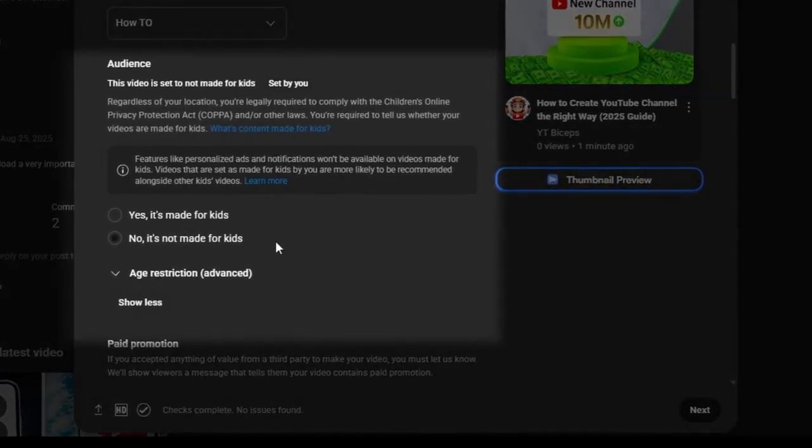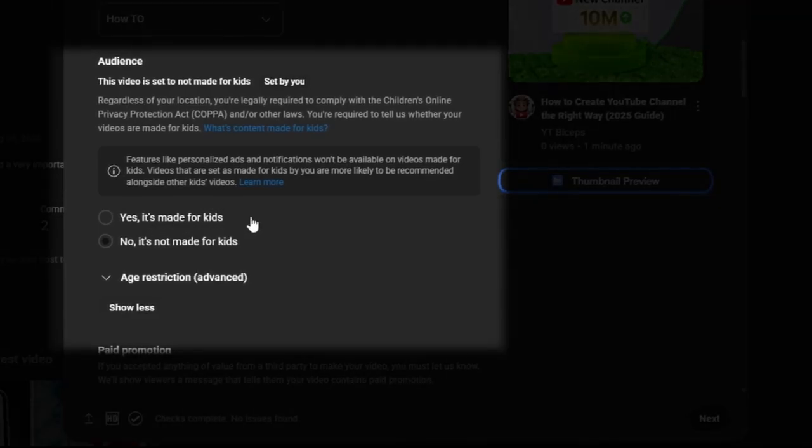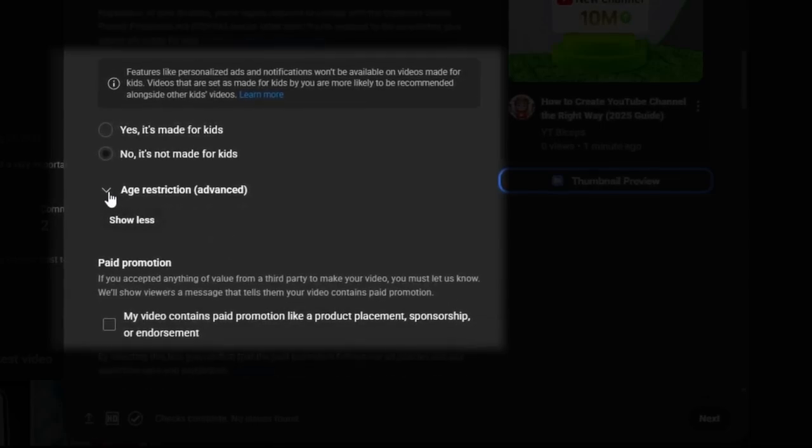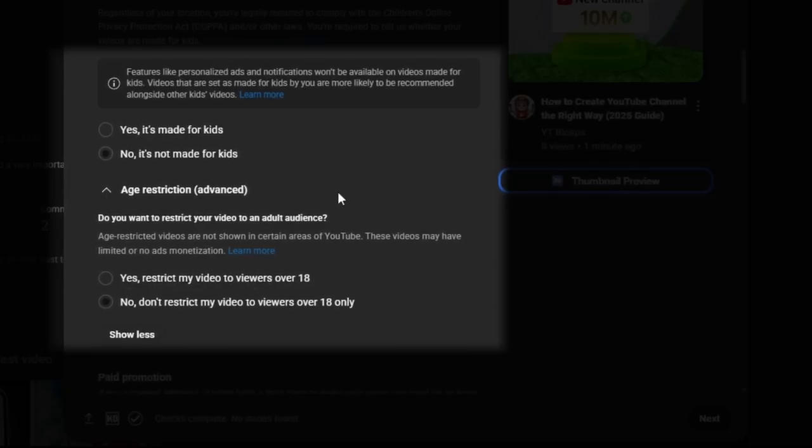Next, let's move on to the audience selection settings. If your video is specifically created for children, for example, cartoons or kid-focused content, select Yes, it's made for kids. Otherwise, always select No, it's not made for kids.